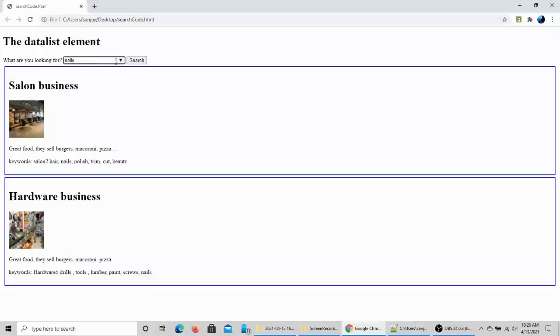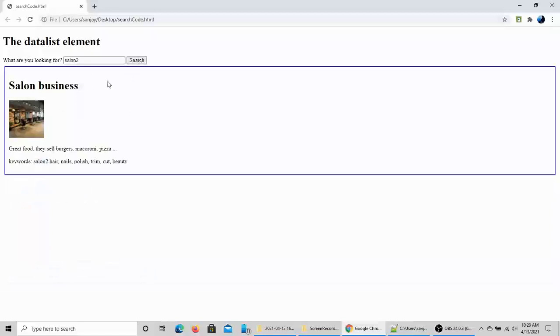You can search for the individual business. So I have hardware 5. This is named hardware 5 in my keyword list. This one is salon 2. So let's search in my data list. I can start typing salon 2, search, and it will only display the salon business. Or I could search just salon and it'll find salon. So this is a simple search using JavaScript. So I think this can help you.